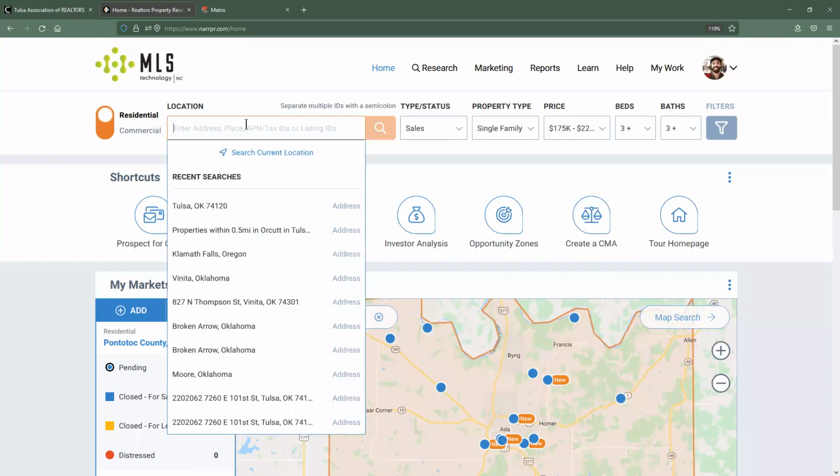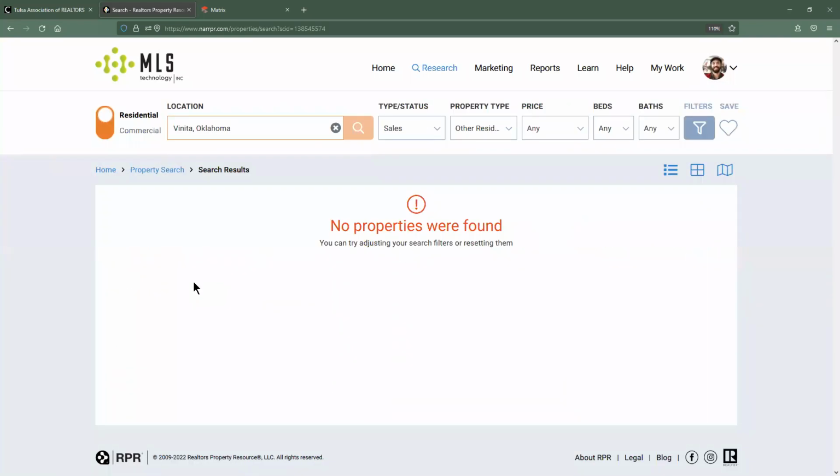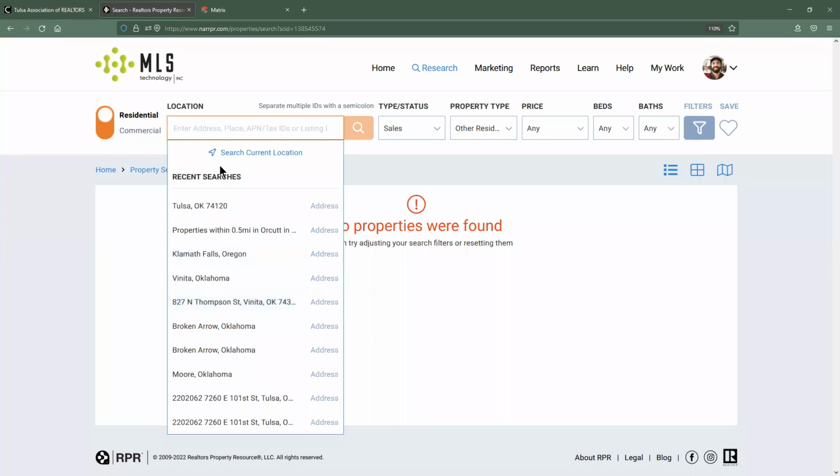Now, if I were to just go ahead and put in an area, so in this case, let's do, actually, you know what, let's do Veneta. Let's see if there's anything up there. No properties were found. So remember, if we're typing in filters for any of the properties that we're searching for, if that location doesn't have anything, we'll come up with that. And this is part of the problem with doing a live search for you guys, but let's try this again.